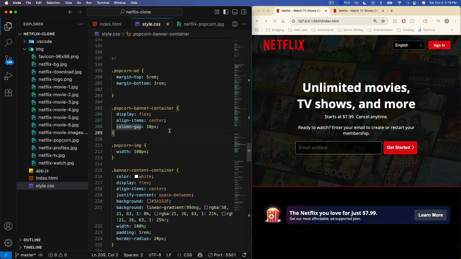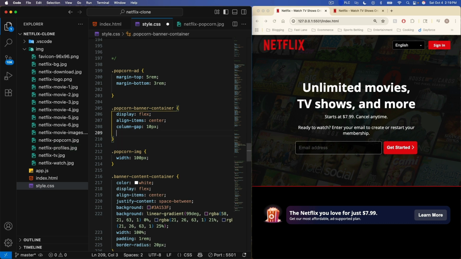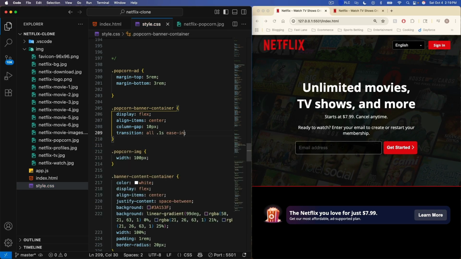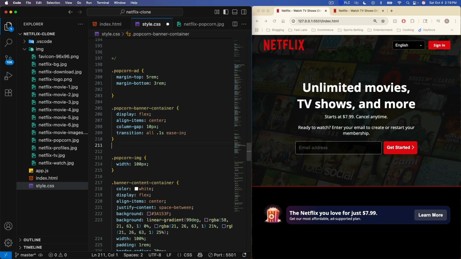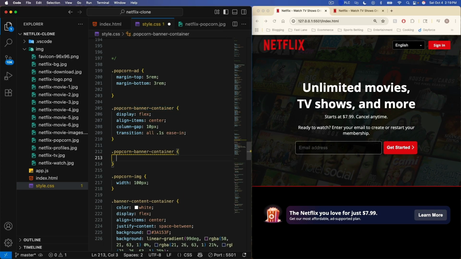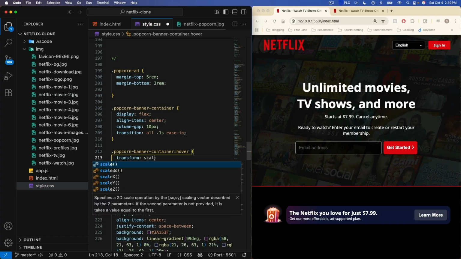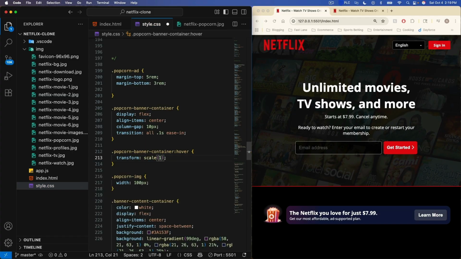We're going to add a transition. We're going to say transition all 0.1 seconds ease in. We're going to copy this, go down here, and then put hover on it. And then we've got to make it pop out. To do that, we're going to use a property called transform, and then we're going to say scale 1.03, that'll help it kind of lift off the screen.